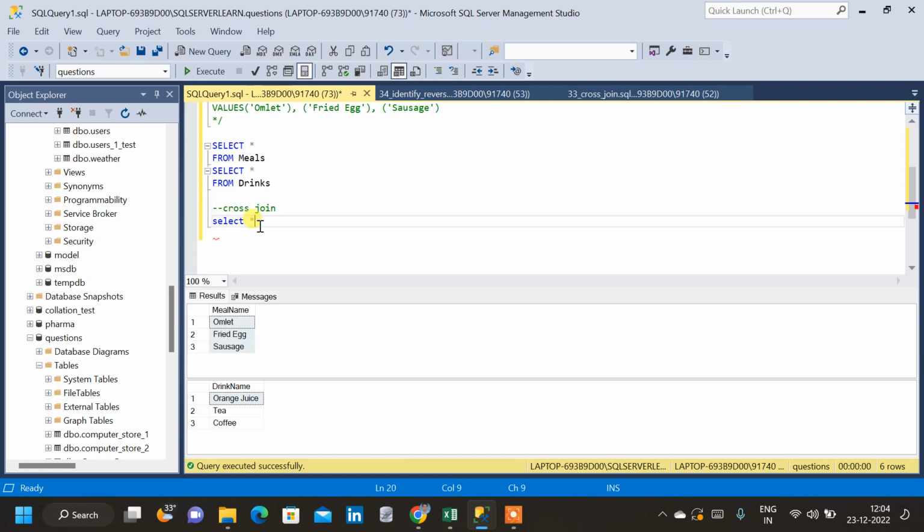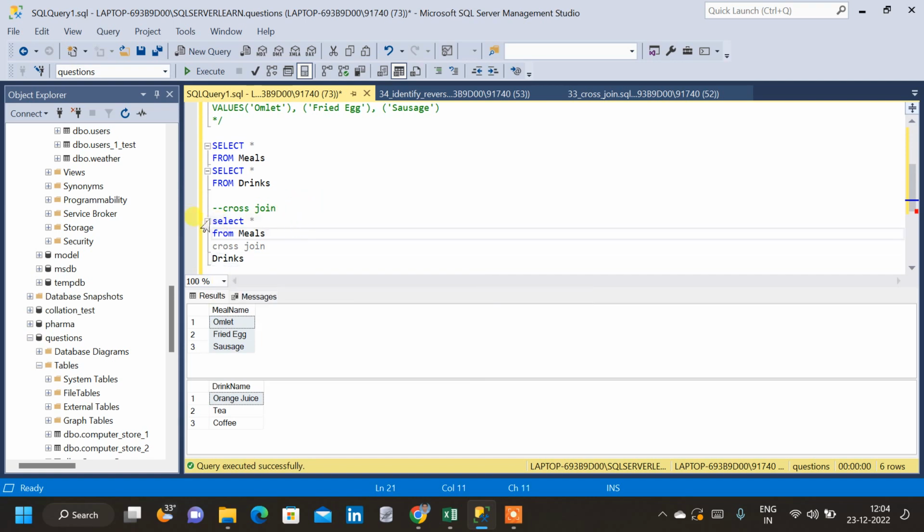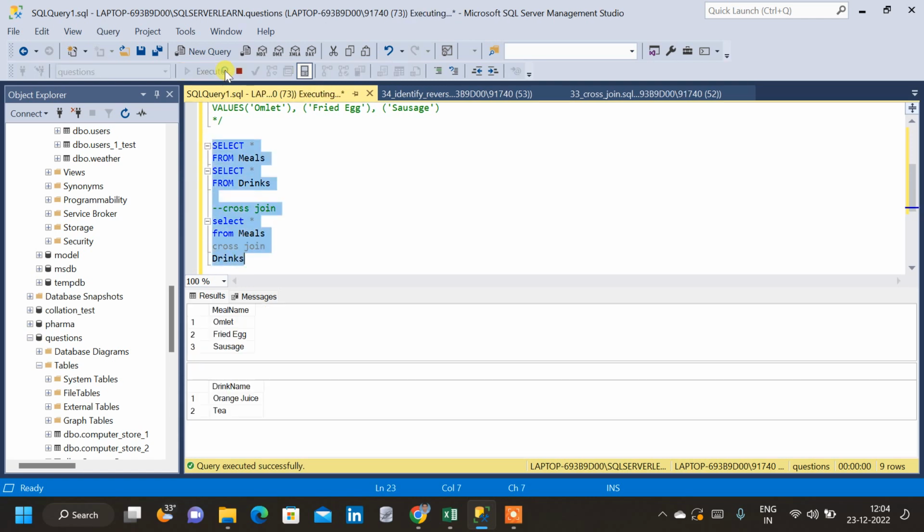Select star from the table name, meals. Then I give the cross join syntax, cross join, and the second table name is drinks. Now let us run the query and see our result. We can see that we have got all the combinations of meals and drinks that are available in the particular store. Now let us query the separate meals table, drinks table, and the cross join result as well, and compare the results.